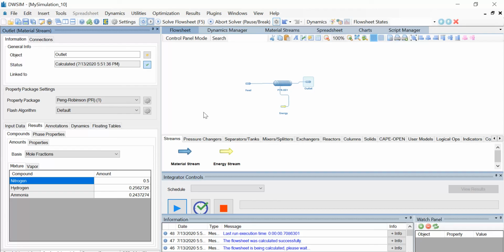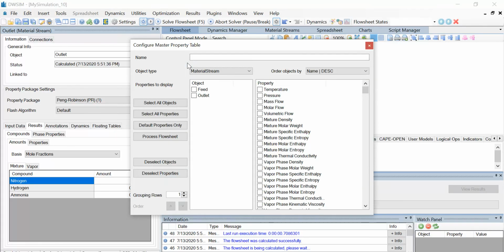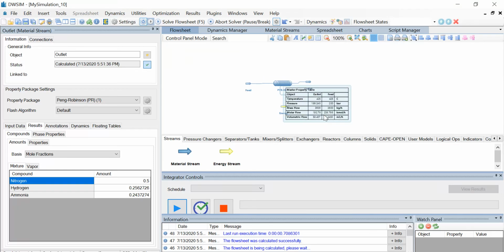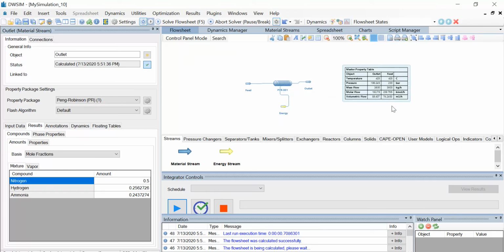Now if you want to display the various properties of this flow sheet, you can always select the insert menu, the master property table, and when you double click on this box, you can select the feed and the outlet and the various properties that you wish or that is required for you to be displayed. So once you close this window, you can see that a table has been generated. So we have successfully simulated a PFR and we've also found out the conversions of the reactants.